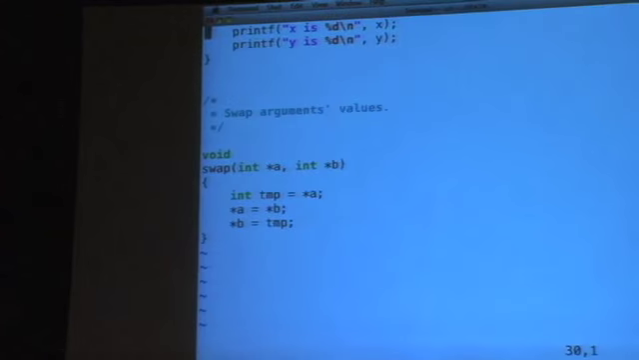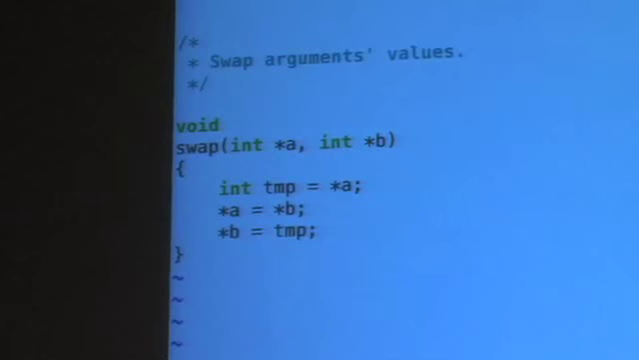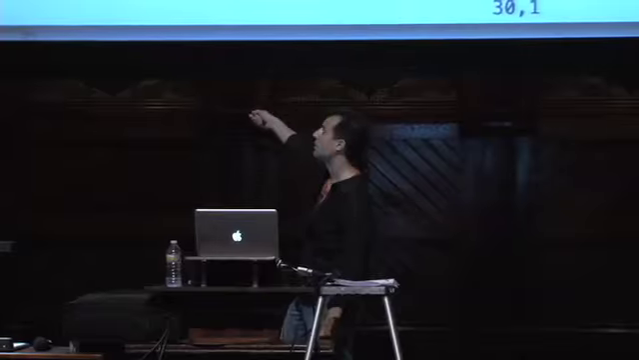In the context of a function prototype, this just means star A, expect A to be the address of an int, and expect B to be the address of an int. They don't mean go there. They only mean go there when you're inside the curly braces. So that's the only distinction. Other questions?